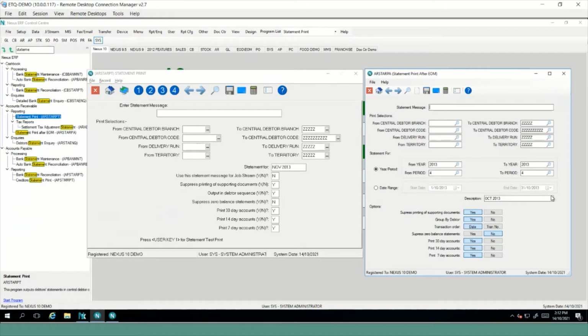The essential difference between the two programs, however, is this time frame selection that we've got here in the middle. All right, and what that's allowing us to do is to say, I want a statement for this time frame. All right, and you can either use the year and period to nominate that time frame, or you can use a date range. All right, so let's have a look at an example, and we'll do a period-based one at this stage, right?